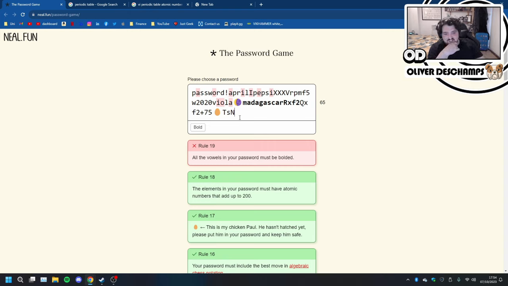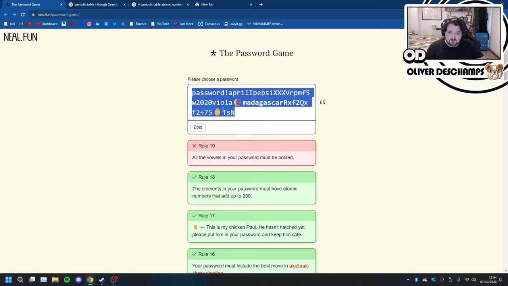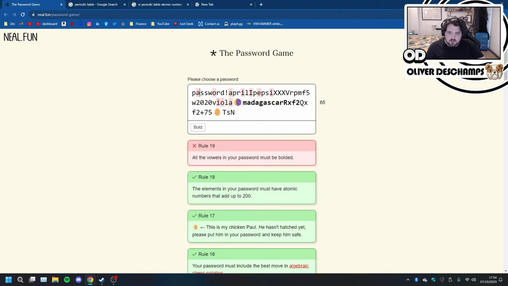All the vowels in your password must be bolded. Do you have to do, like, star to bold? How do I bold? Or do I just get rid of all the vowels? No. How do you bold us? Is it control B? Bold, got it. Control B. I remember keyboard shortcuts. Okay, we're getting there.